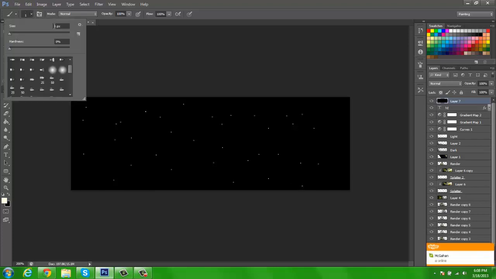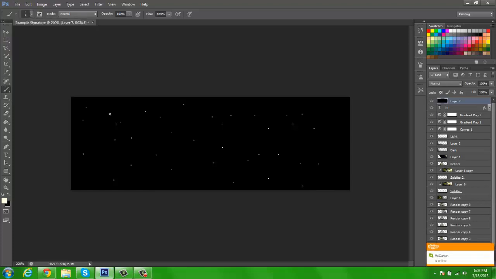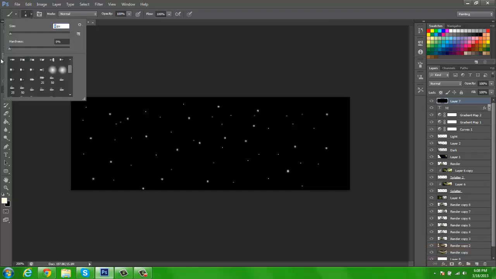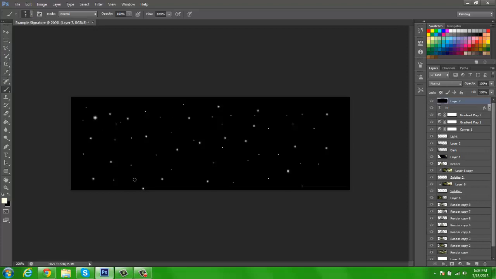What you want to do is change it up to 4 pixels and just place it randomly. This is all about randomness. You don't want to place it in order, because it's the uneven placement that makes it perfect. So I'm going to keep changing this up bit by bit, but less the more you go up, because that makes sense. And I think that looks good like that.